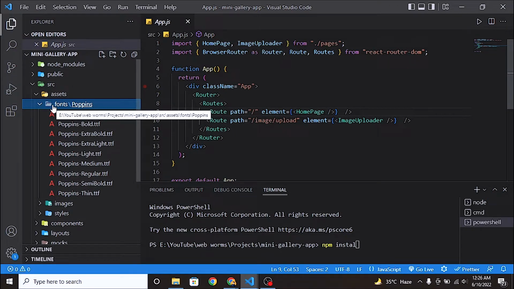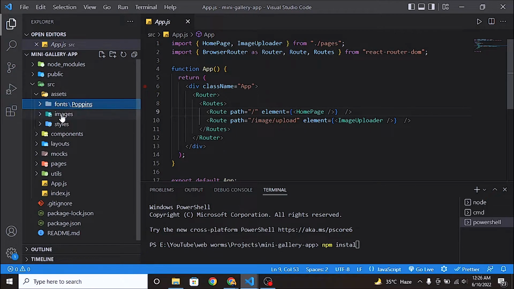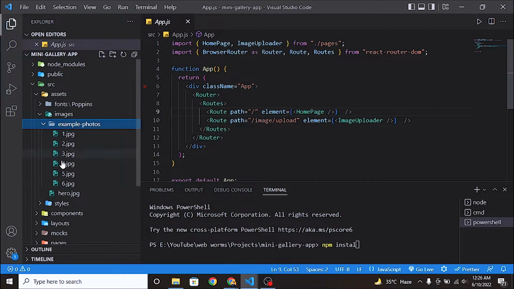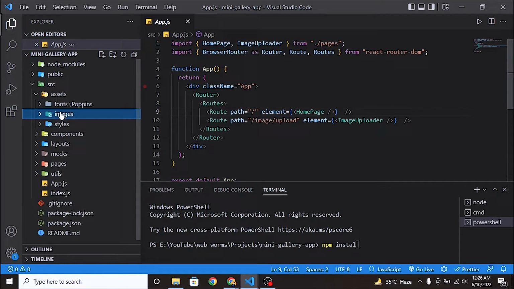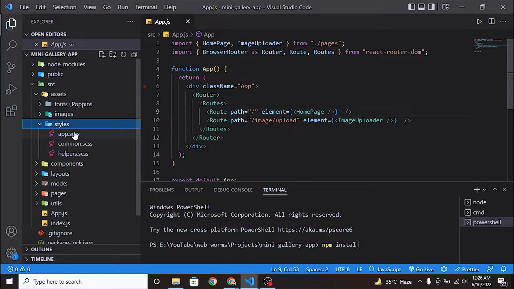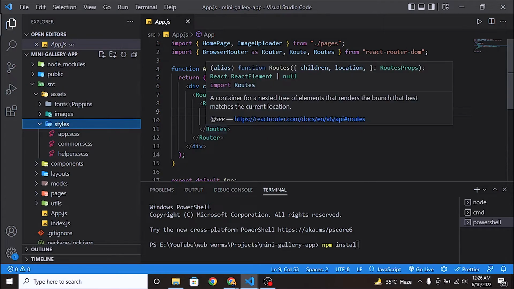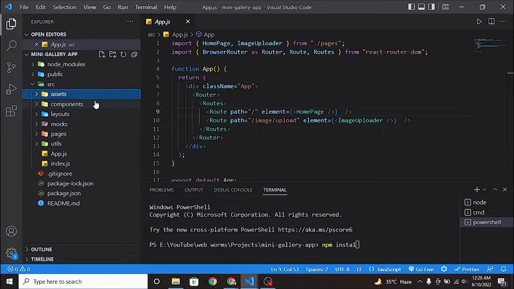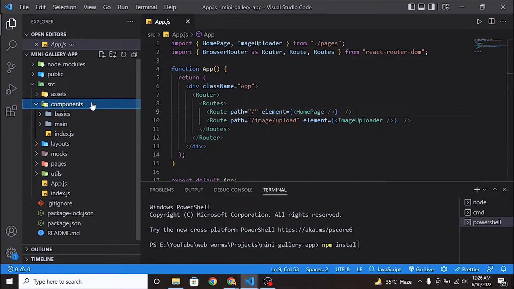You can also use its CDN link. The second folder is related to our images. Inside the images folder, here are all the required images which I used to develop this application. Inside the styles folder, here are only three files: app.sass, common.sass, and helpers.sass. I am using node-sass to style this web application. And after the assets folder, here is the components folder, and inside the components folder, here's our index.js file.